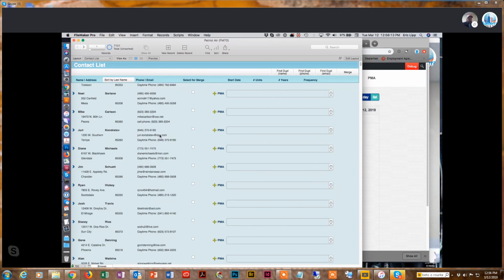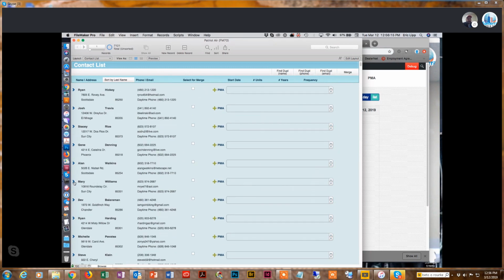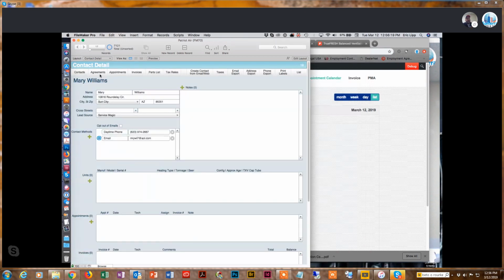So this is the list of every person we have, and you can click this little arrow. You click the arrow, and it opens that up and goes to contact detail. This is what we have as far as contact detail. Here we have contacts, agreements, appointments, invoices, parts list, tax rates. These are all things that are up in here. So those buttons will give you these layouts.